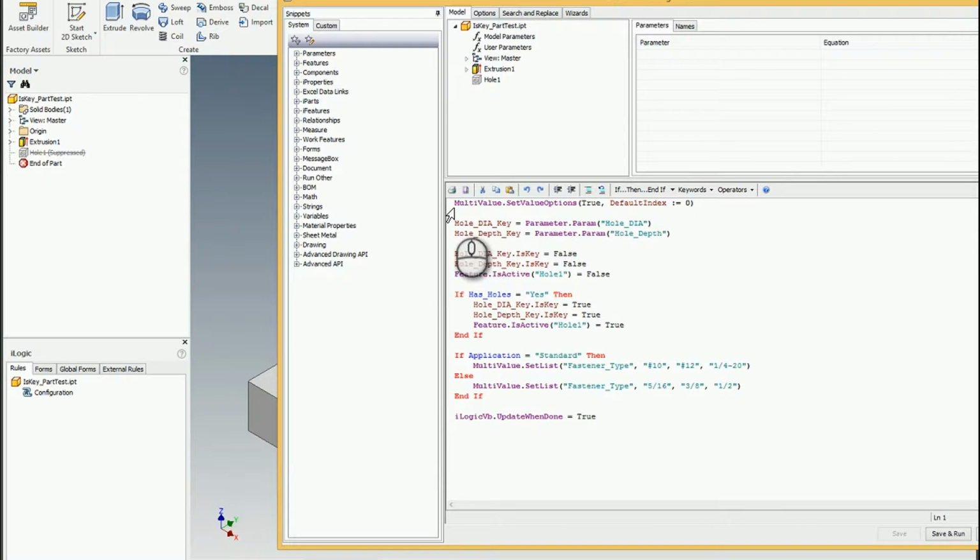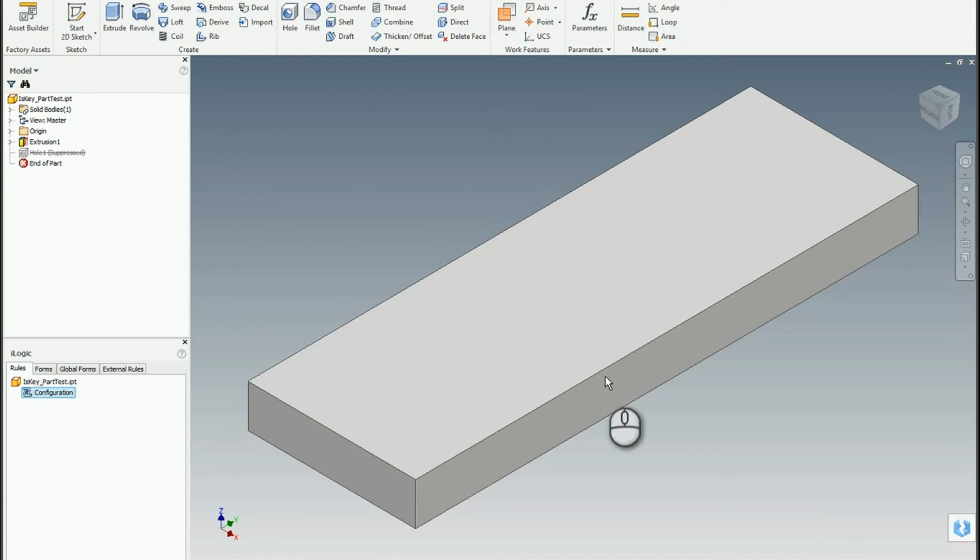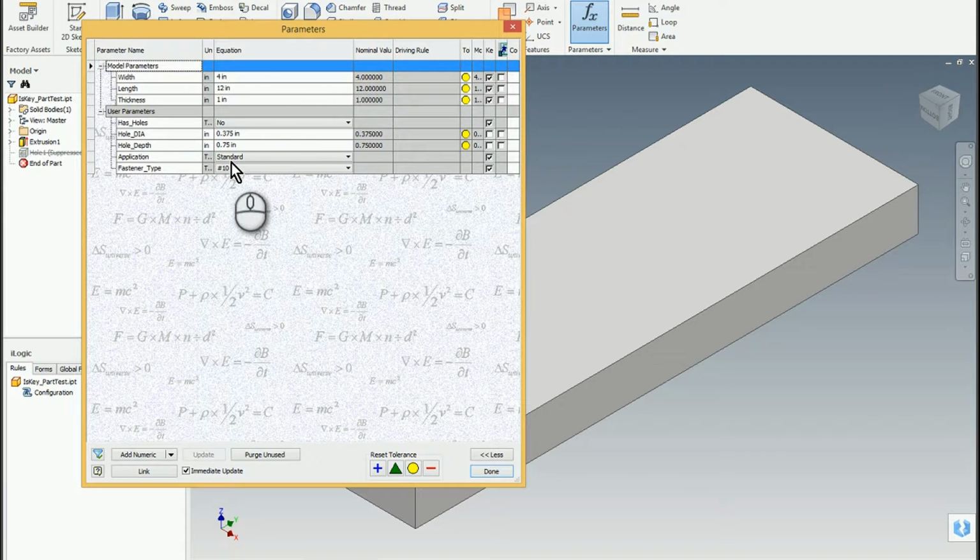And then up at the top here I have this multi-value set list option, which should force the list to update to the current values when I make a change. So to see how that works, we'll go ahead and click on the parameter table, and we can see right now it's set to standard. There's 10, 12, and quarter 20 fasteners. But then if I say heavy duty, notice that my list changes to 5/16, 3/8, and half. That's exactly what I want to happen.